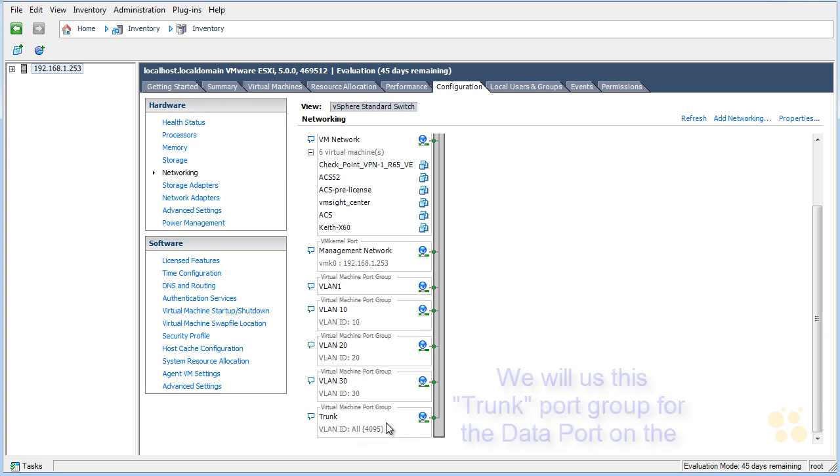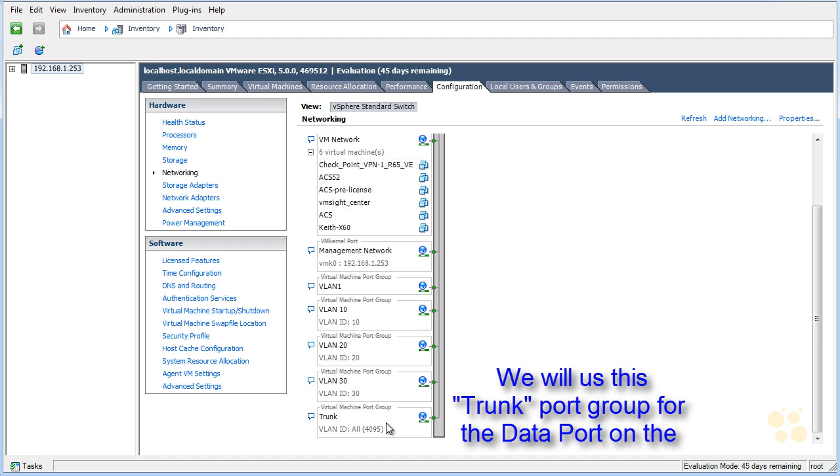And this is the port group that I'm going to plug in the logical data interface on the controller. And this will allow the controller to do the 802.1q tagging, which are going to end up at the other end of the cable, which goes into my 3560 switch, which is also configured as a trunk.